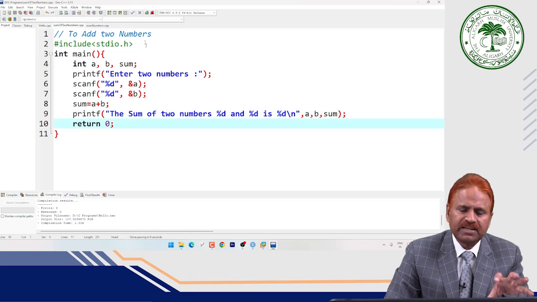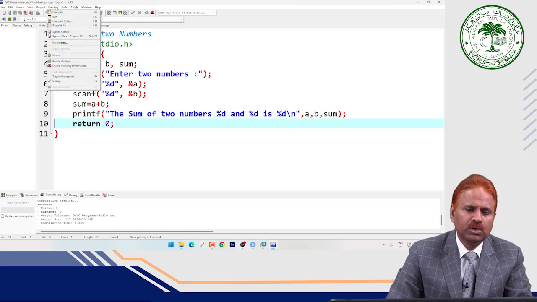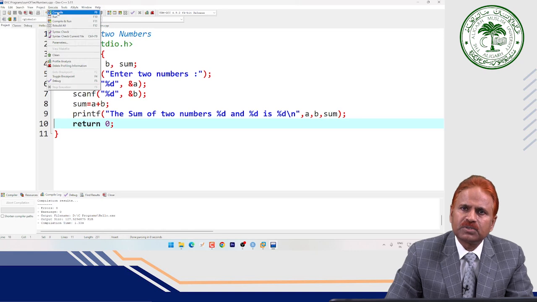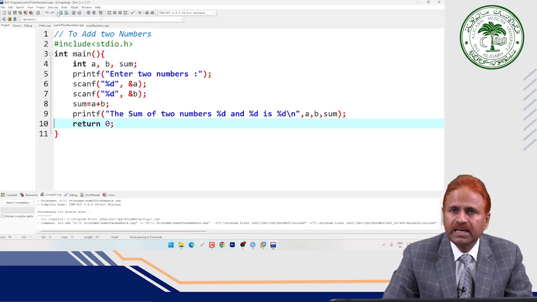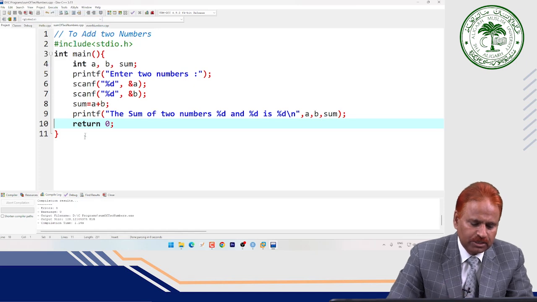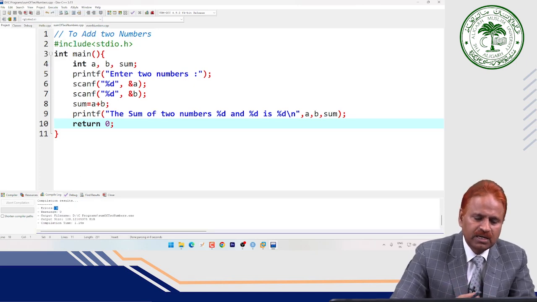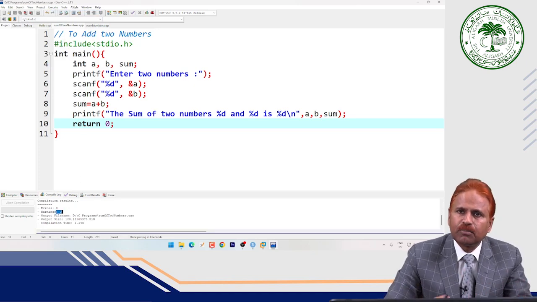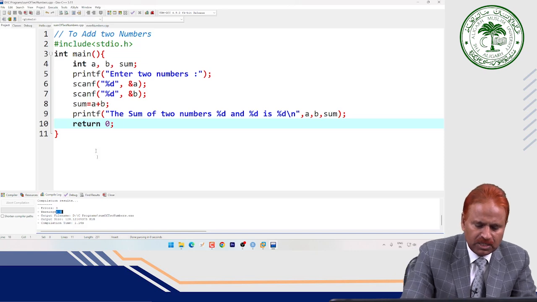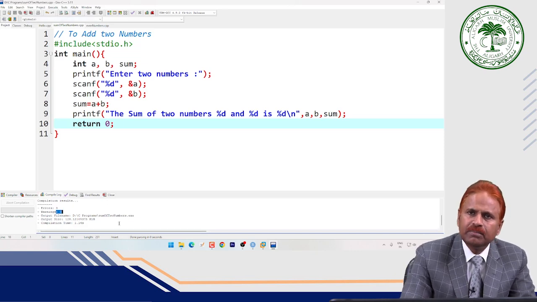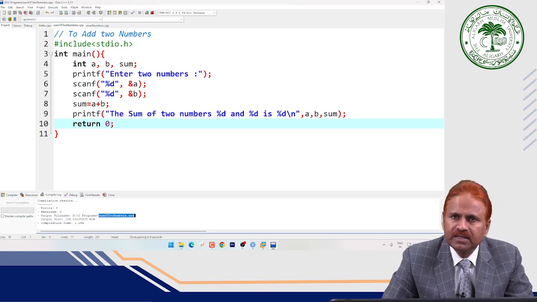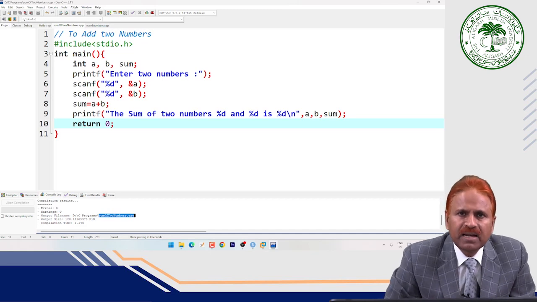So first, after writing this, save this program. After saving this program, simply go to the execute option. Then the first option is compile. You will have to compile to see whether everything is right or not. If something has gone wrong, it will be indicated over here. You see here, errors are 0, warnings are 0, which means the compilation process is okay, and the sum of two numbers .exe has been generated, which means this file has been compiled successfully.